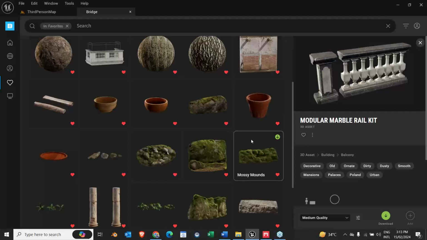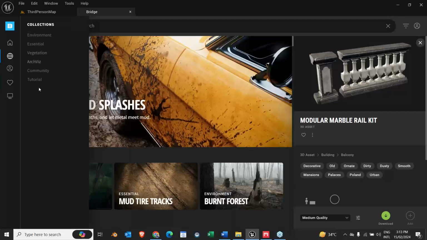Do not download and add into your content browser unless you are sure you are going to use this or not. Because what will happen is your Unreal file gets heavy, correct? Your computer is going to take space because you have downloaded those assets. Okay, again, once we go over here, now this time we'll see the environment, essential, vegetations, archways, community.